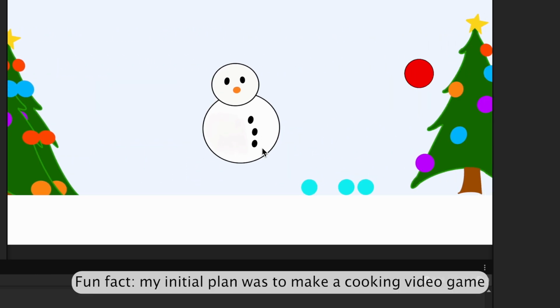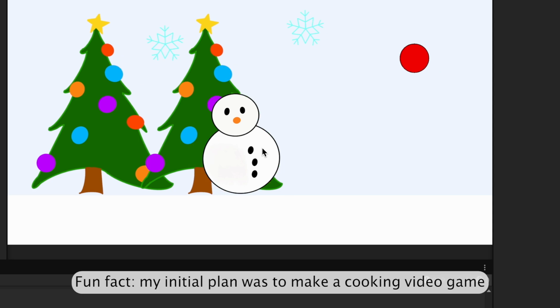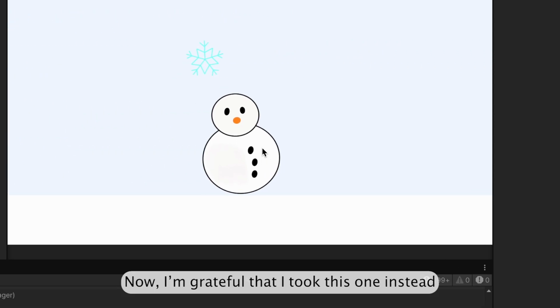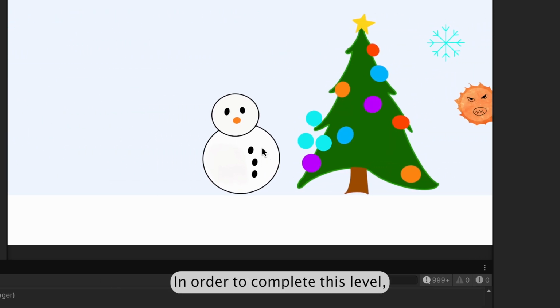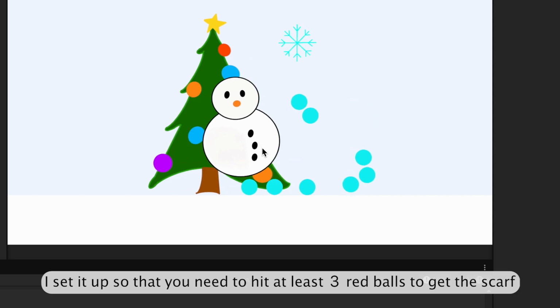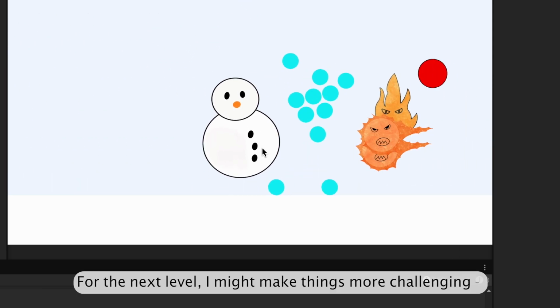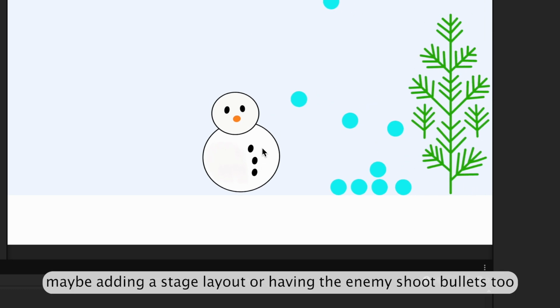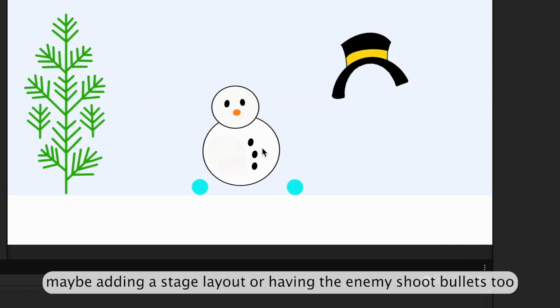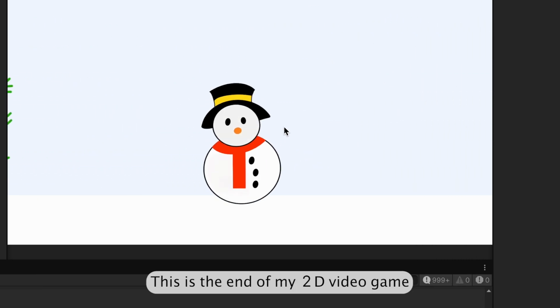Fun fact, my initial plan was to make a cooking video game. Now, I'm grateful that I took this one instead. In order to complete this level, I set it up so that you need to hit at least 3 red balls to get the scarf. For the next level, I might make things more challenging, maybe adding a stage layout or having the enemy shoot bullets too. This is the end of my 2D video game.